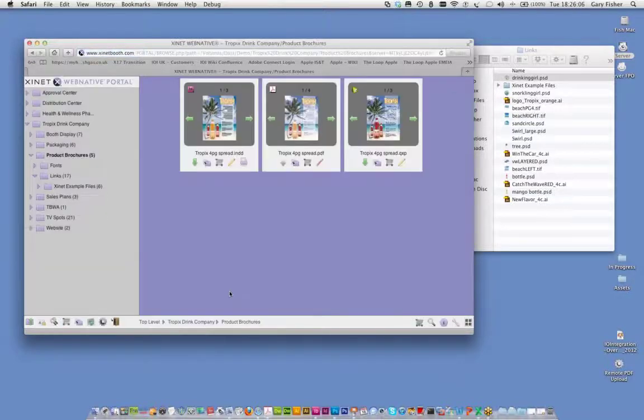Okay, so let's go back one level here. So we've had a little look at the interface. We've had a look at a document.